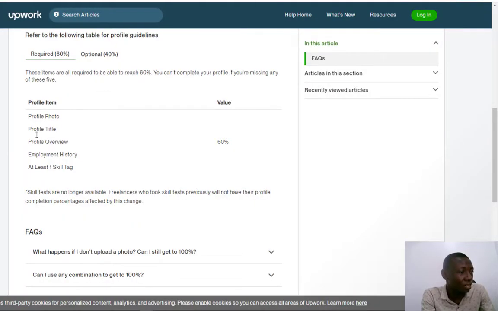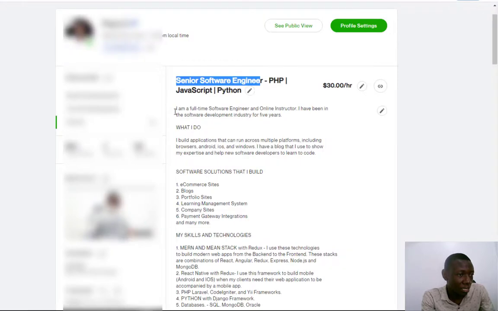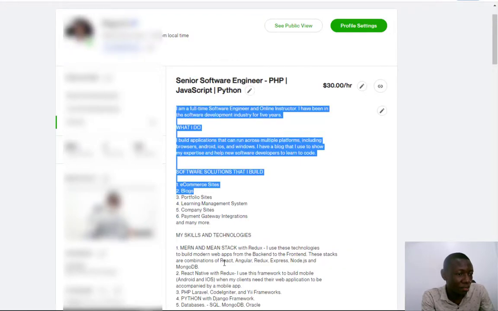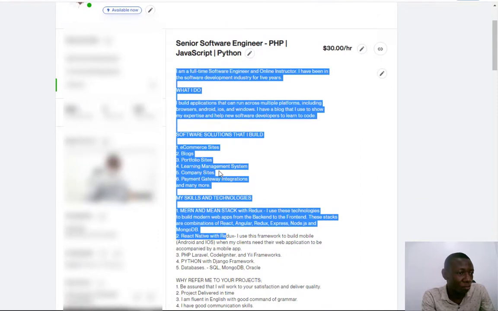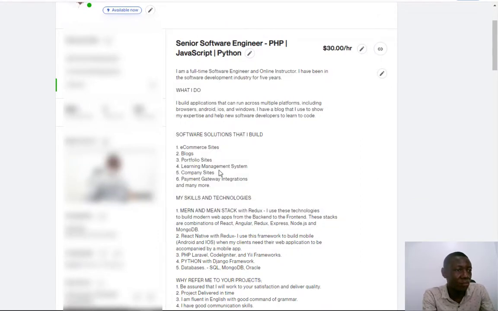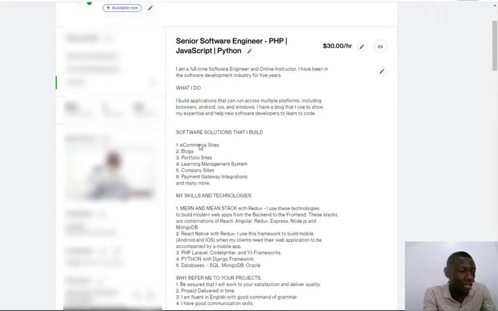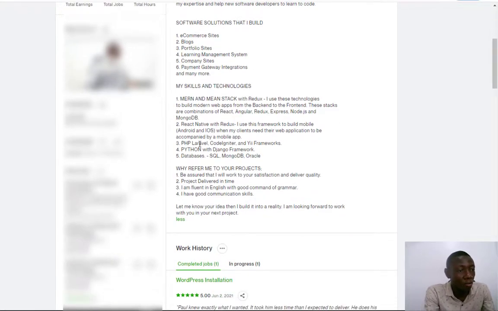So let's look at another thing that is needed to take our profile to the 60% value. Another thing that is needed is the profile overview. So this here is the profile overview. Right here you can write something about yourself, maybe your years of experience. Then you can write something on what you are going to offer and also what your skills are, and maybe the technologies, if you are a programmer, the technologies that you are dealing with.